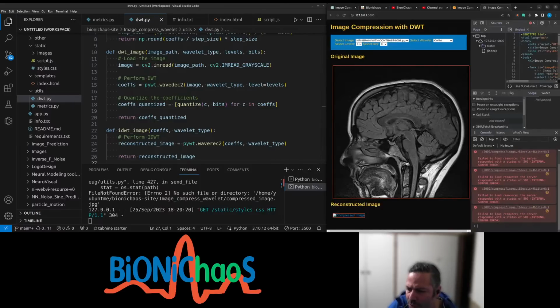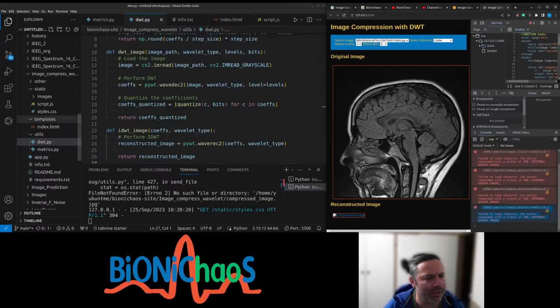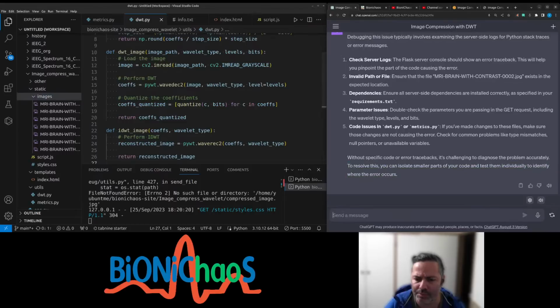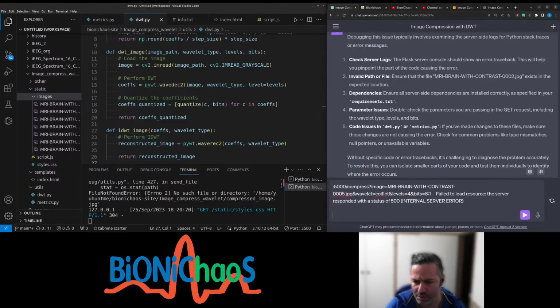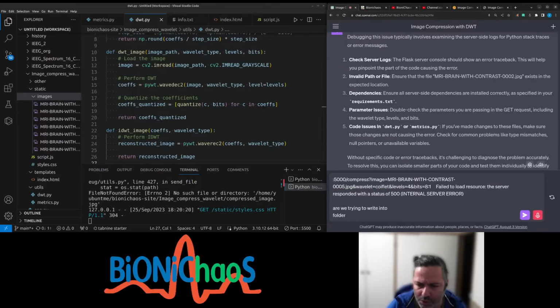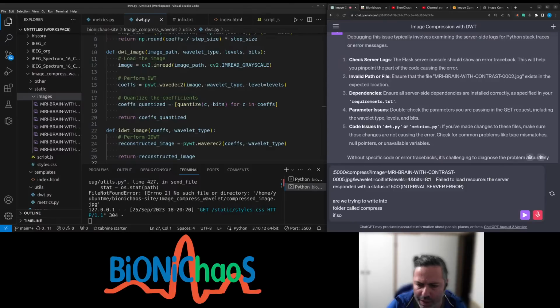So it's searching for compress image. Do I need that folder? So writing into compress. No, I don't have it. Are we trying to write into a folder called compress? If so, I don't see it on my server.